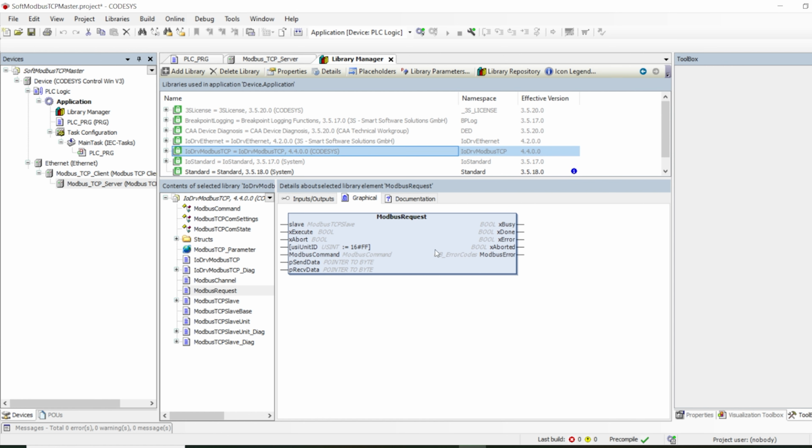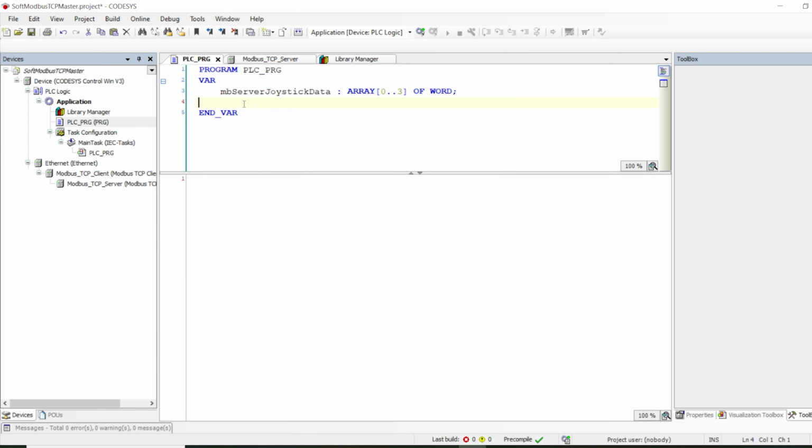But let's go ahead now that we know which function block to use and the different parameters that we need. We can go ahead and define an instance here. So I'll come here and say FB_ModbusRequest. That is my function block instance, and it's of type ModbusRequest.